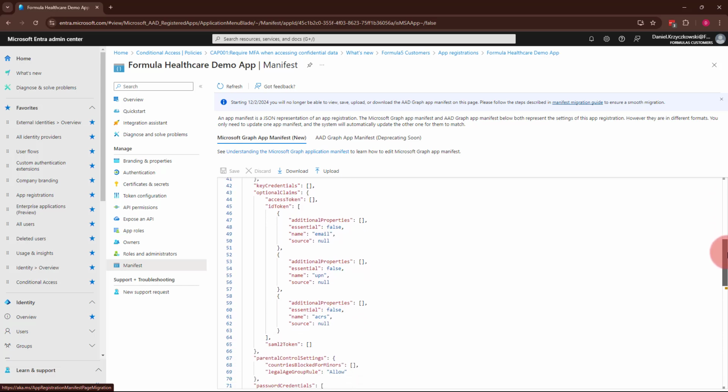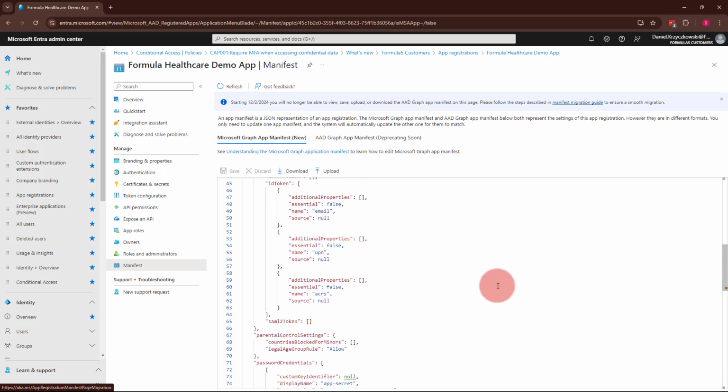So here, under ID token, as you can see, I have this additional claim called ACRS. So this claim will be used to indicate whether user use strong authentication to access the portal. If not, user will be asked for additional verification. So this is very important to be added here in app manifest.